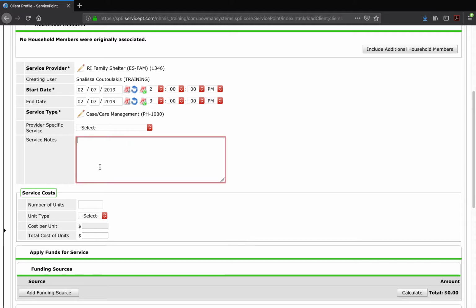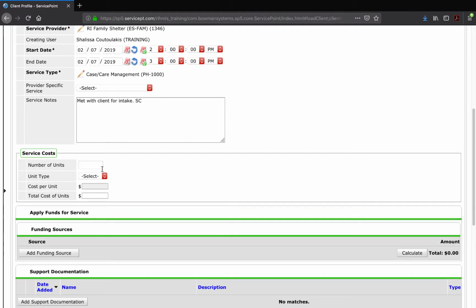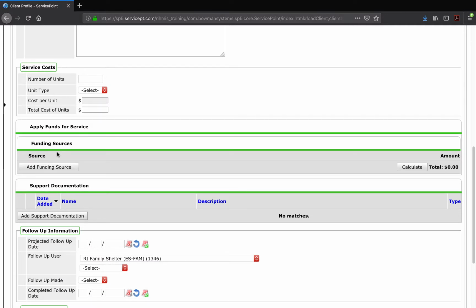What you can do is say met with client for intake. That's it. You do not want to say any outcome, any goals, any progress, where they are, what they're doing, what they talked about. Nothing personal in service notes. Okay. Service costs, we usually use this for rental assistance, so not many of you users will be using this. Same with funding source. If you need any additional support with these, just please contact us at the Coalition. If you wanted to add any documentation to your service transaction, like any case notes or whatever it is, you can.